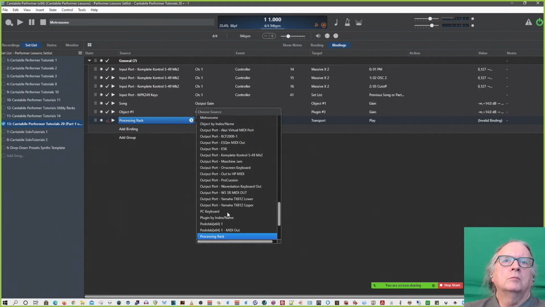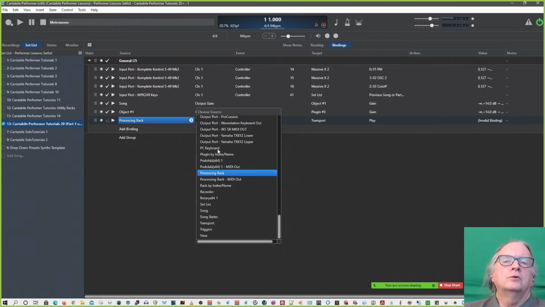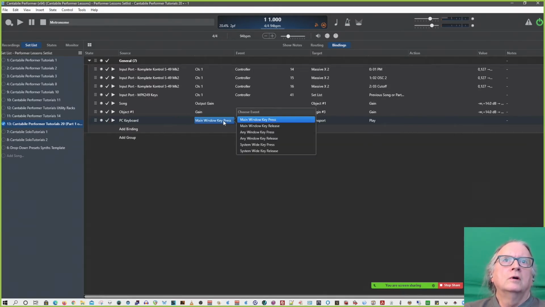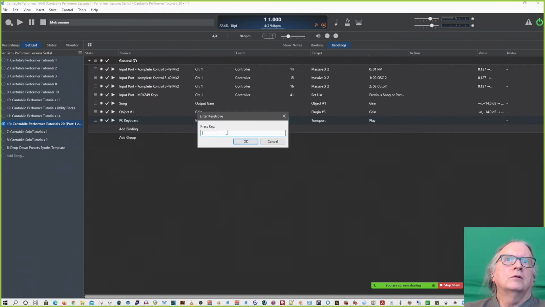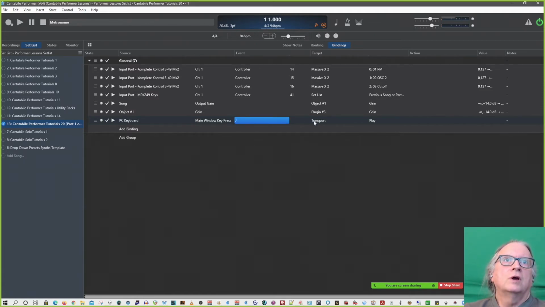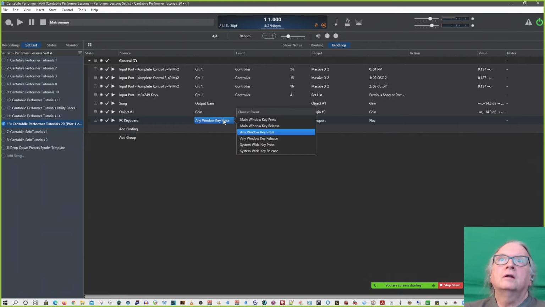PC keyboard is already an input in Solo. Let's use PC keyboard key presses, and any window or main window or system-wide key presses, key releases to bring about different things. So you enter what the key is going to be, and if I press J, something happens. In this case, I've made it so that J puts it into play mode. I'm not getting it to play yet.